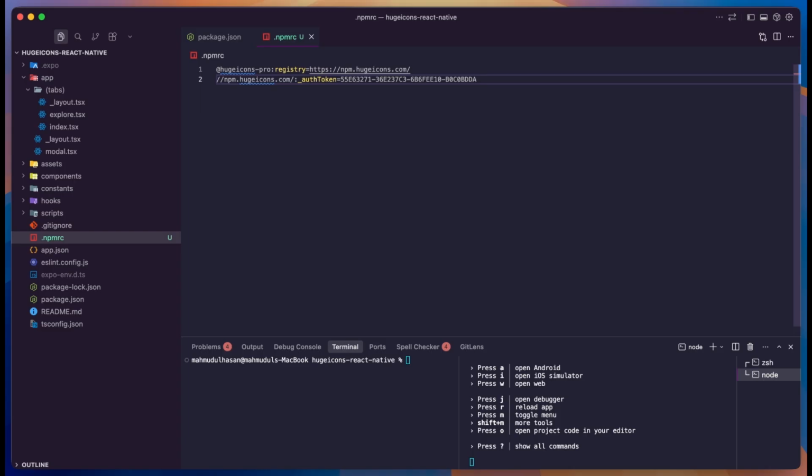Now let's install the required packages. First, install the Hugeicons React Native package using this command if it's not installed already. npm install @hugeicons/react-native. Next, install a Hugeicons Pro icon package.